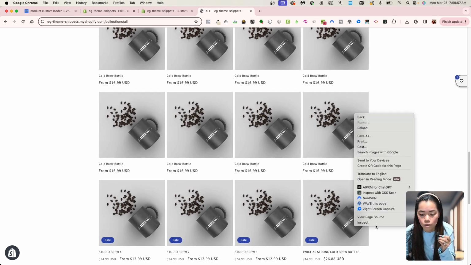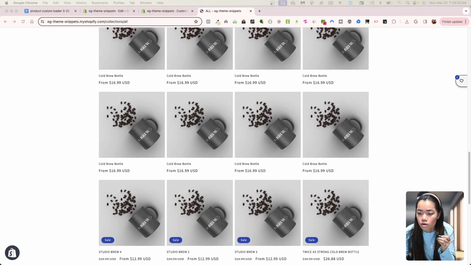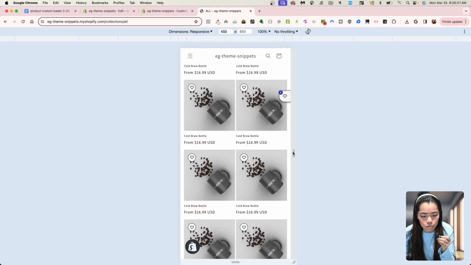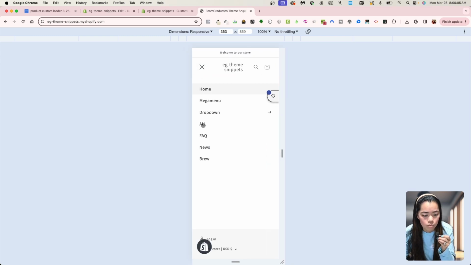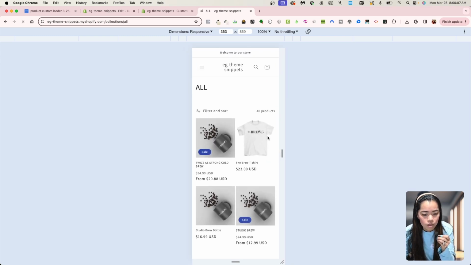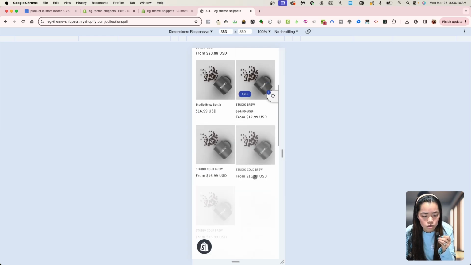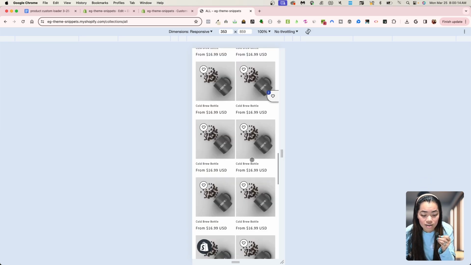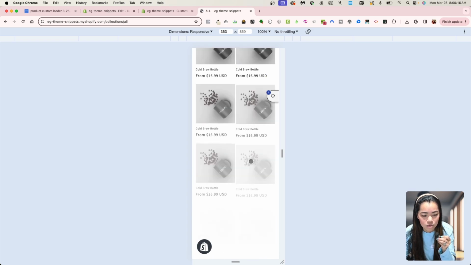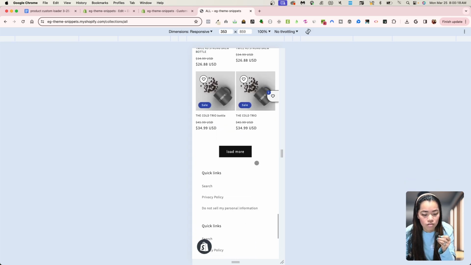This does also work on mobile device as well. So we'll just go in and we will make this a nice mobile. We'll refresh this, we'll go to my products, we'll go to my all. And so I have 40 products. I can start scrolling down. I am not clicking, and you see more, load more, and it just works flawlessly.